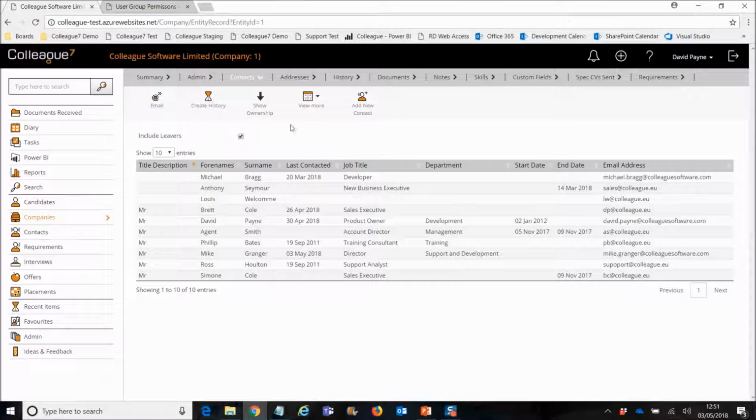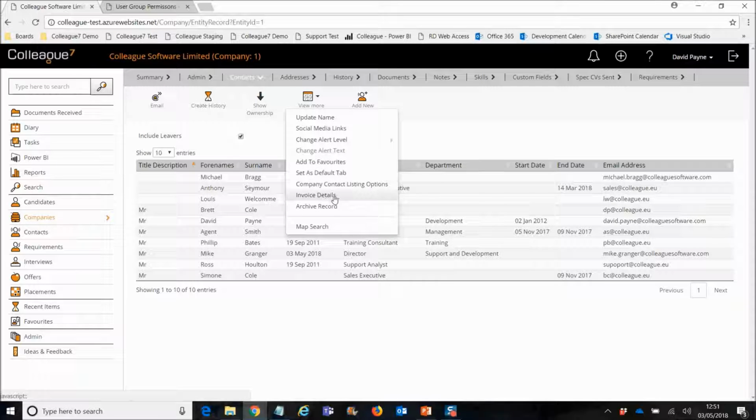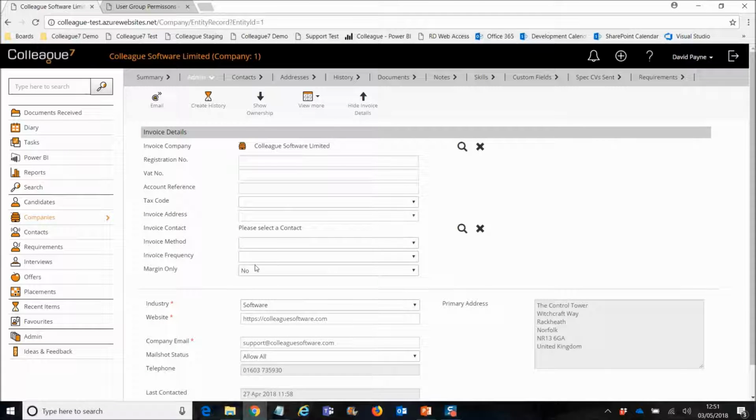But if I go to a company record, the specific update that's been applied is this option here for invoice details, and on clicking that, it will launch what is essentially the same. If you previously had version 6, you'd know that there's a batch of fields that are associated with the back office workflow that need to be held against a company record. So this is the area where you can by default store the registration number, the VAT number, the accounting reference relating to the client as well, their tax code, and invoice address. You can also assign an invoice contact.